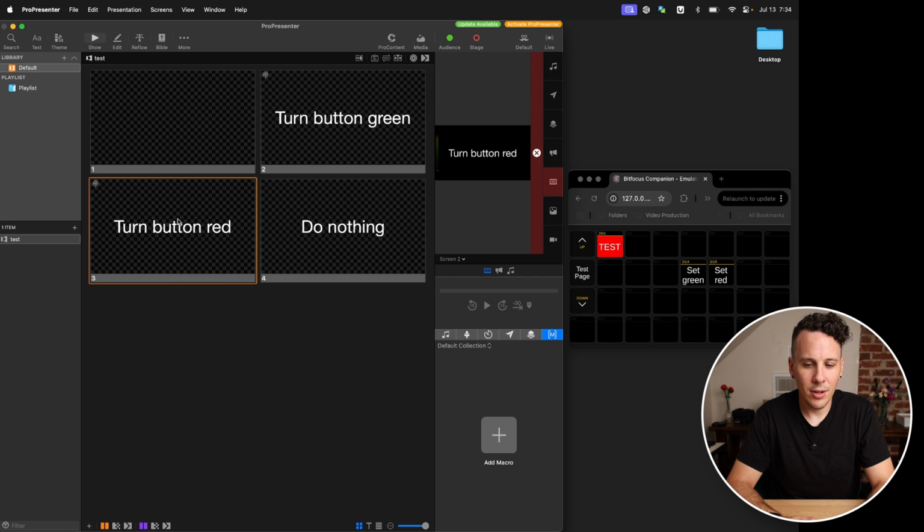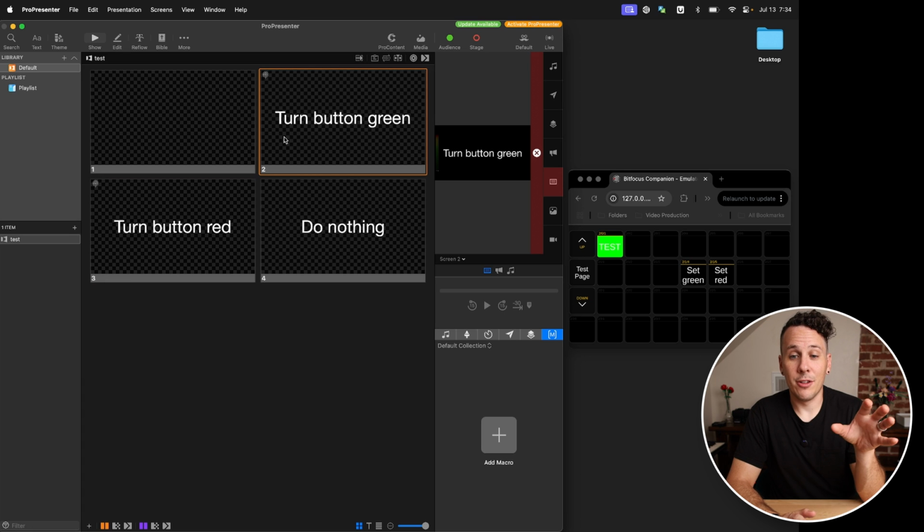Turn button red. Boom, there it is. And now I can jump between those. And you can even see over here on the emulator that it is activating those buttons. It is pressing them as I do this. So there you have it. This is how you connect ProPresenter to be able to talk to Companion in order to trigger button presses.